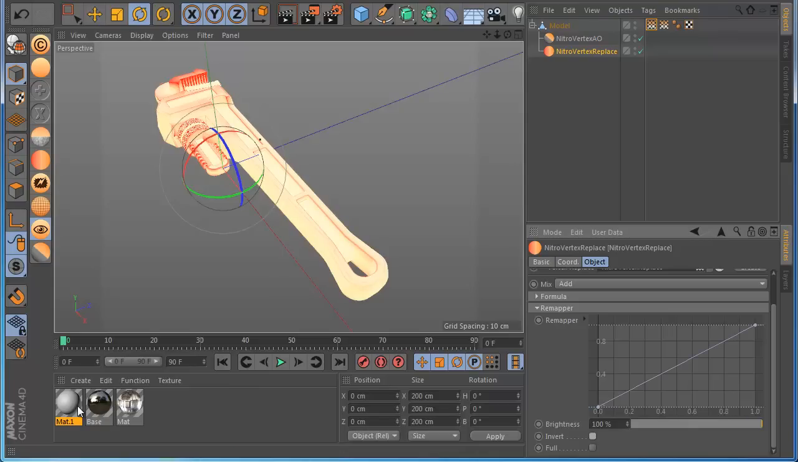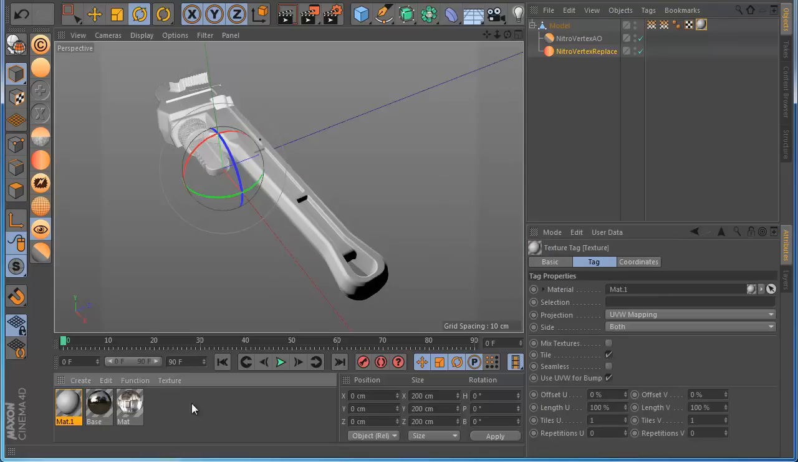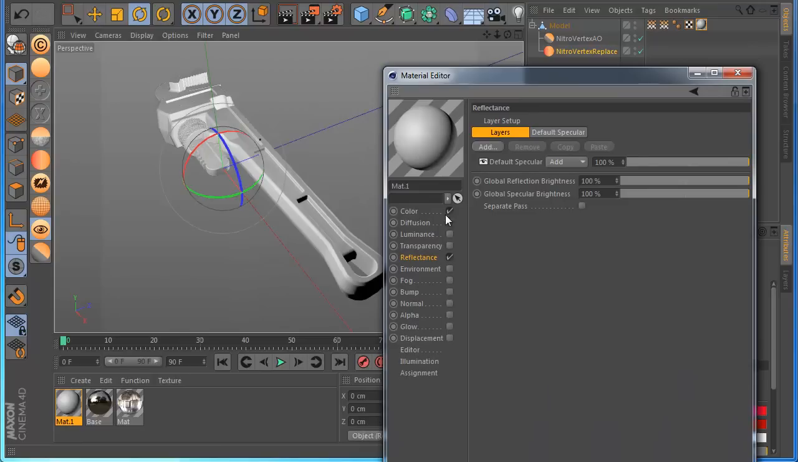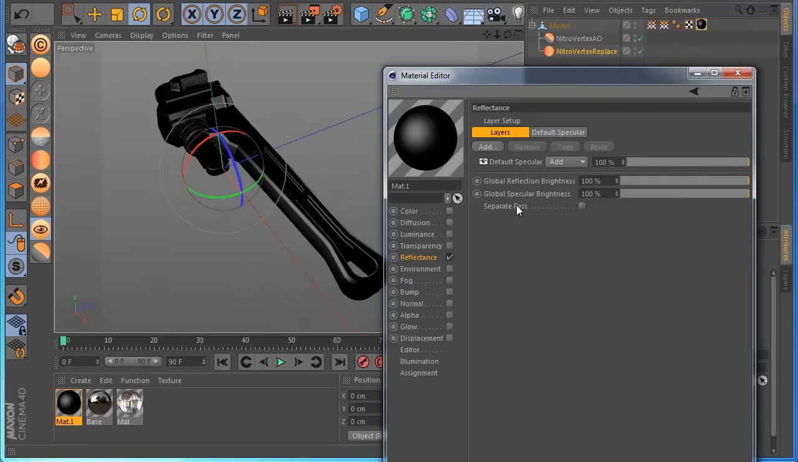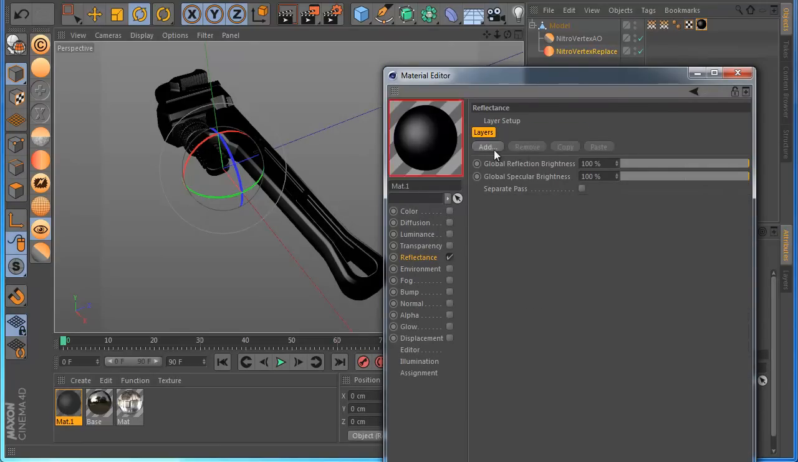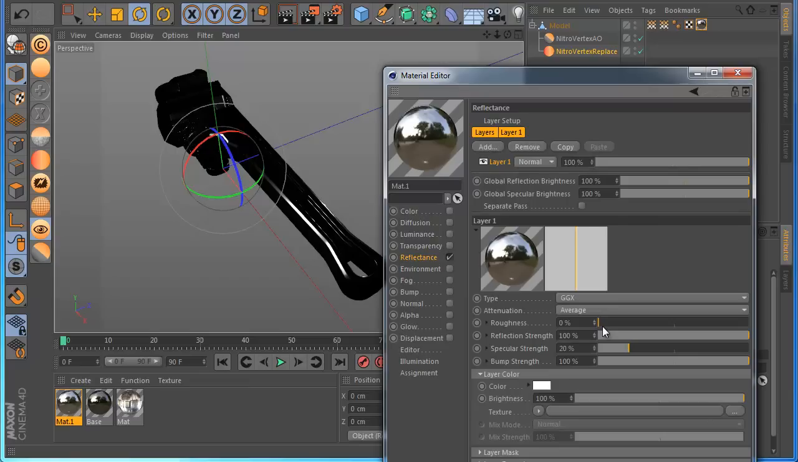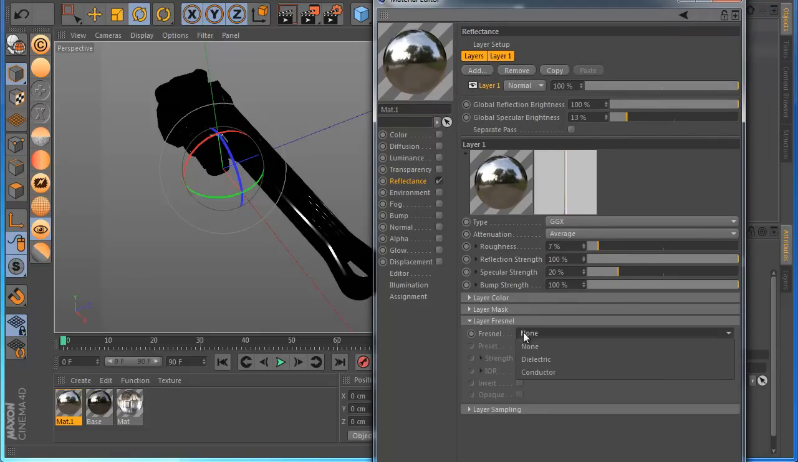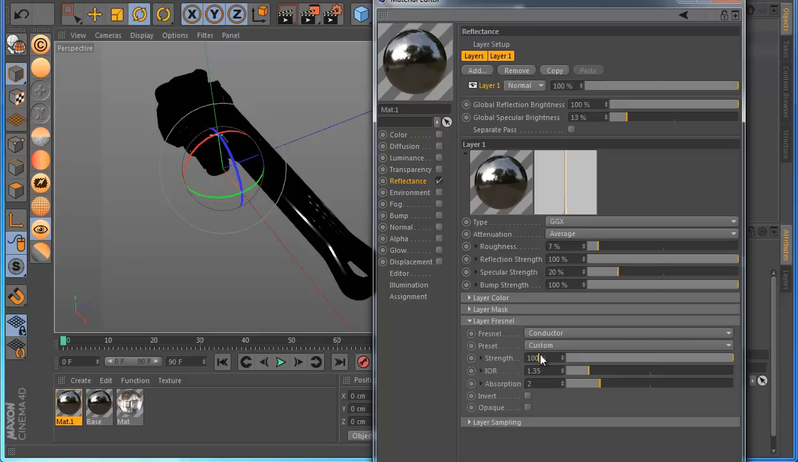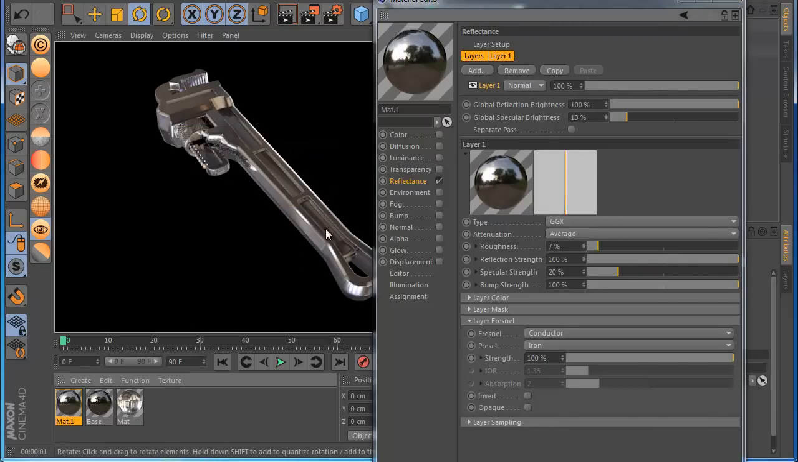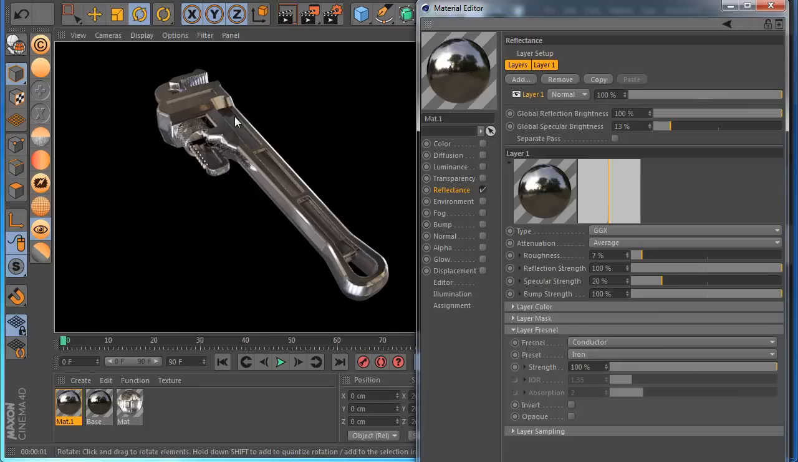So let's make a quick material now. Just I go here. I don't want to use the color, so in my reflection, I remove this. I make a new GGX material. Here I don't use something like 12 roughness, something like 7. I think is good. In my Fresnel, I want to use the conductor here, and I use iron. So if I render, you can see I have my metal for my tool.